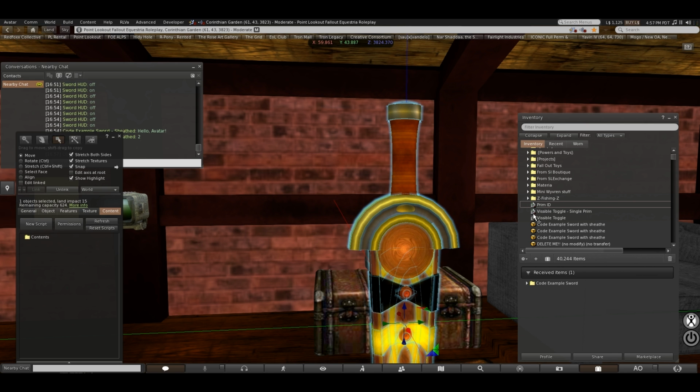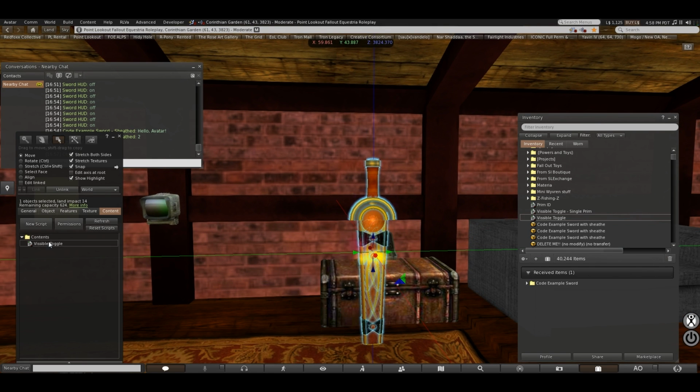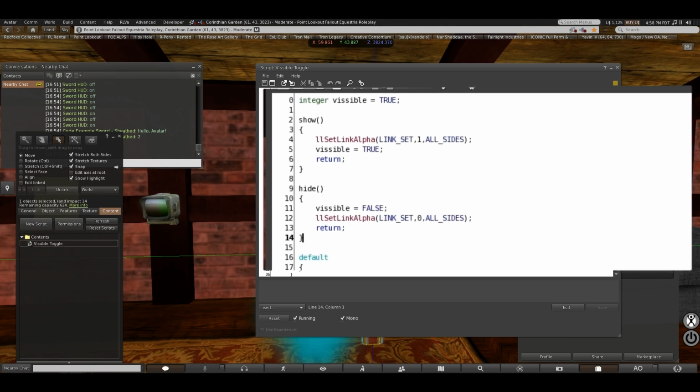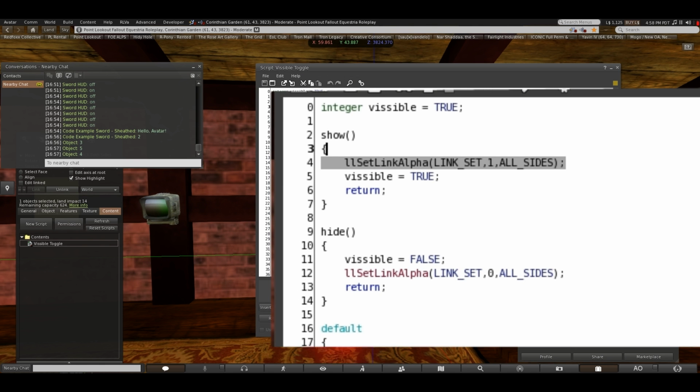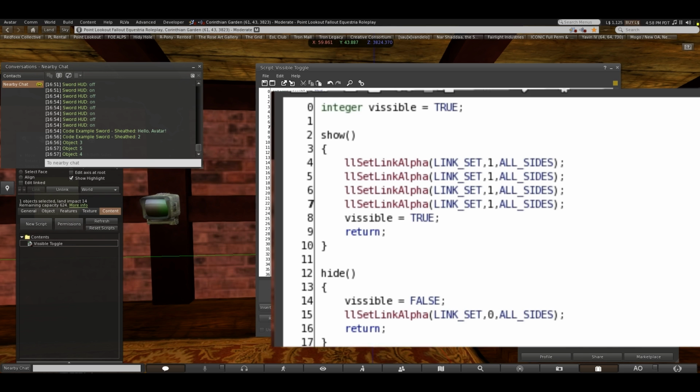ID scripts. So we're going to put back in the original visible toggle. Nicely sits in there. Pop this open. Now, because we're dealing with those, we're going to just make 4 of these. We're up here in the show command that you created last week. I just did a copy and paste to create more of them. Now, instead of link set, which means the entire link set, every piece of this object, we only need to do specific 4 of them.